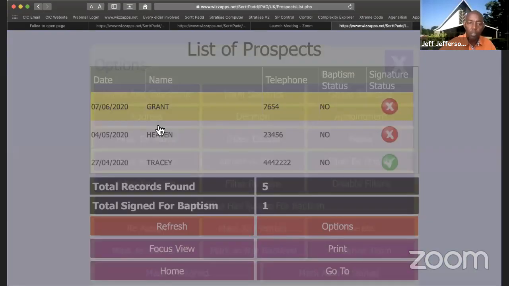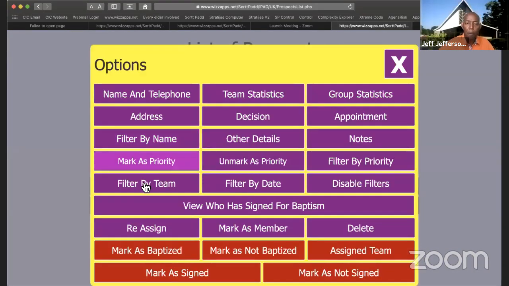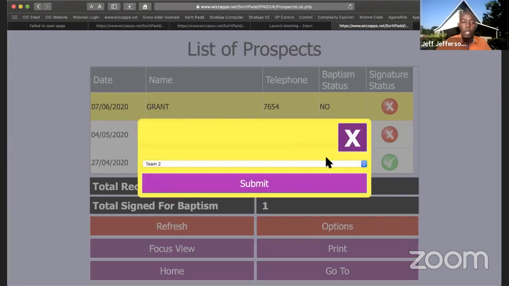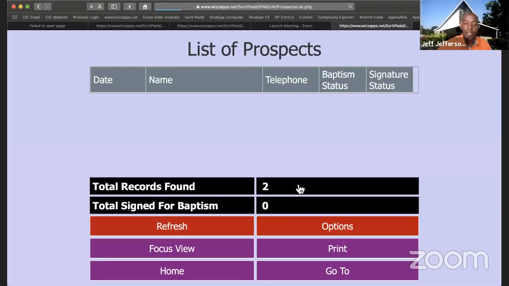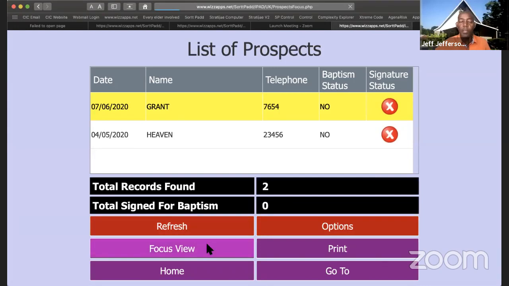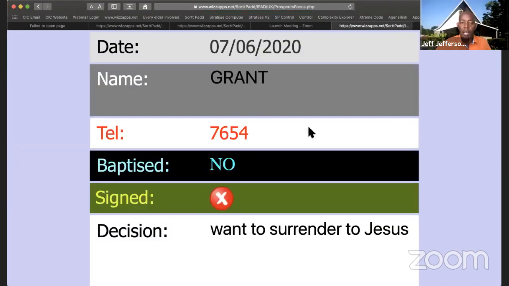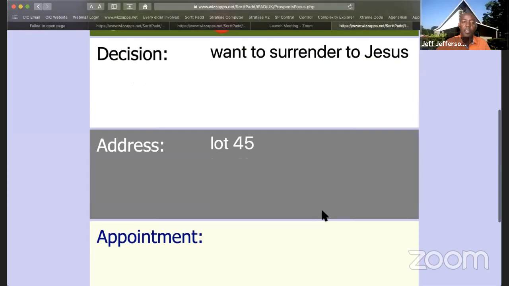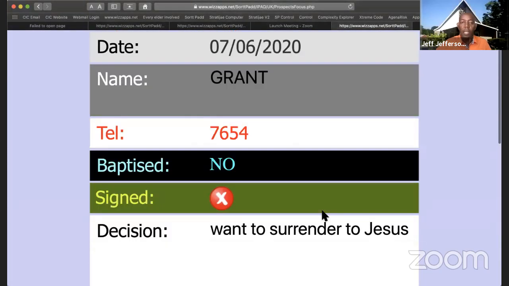And just to demonstrate that, I'm going to filter by team. Now I'm an admin, so I have all the details, but the team will only have the data sent to them. So here team number 2 has Grant immediately. And of course, you can see what information you have on Grant, that he wants to surrender to Jesus, etc. So all of this happens in real time.